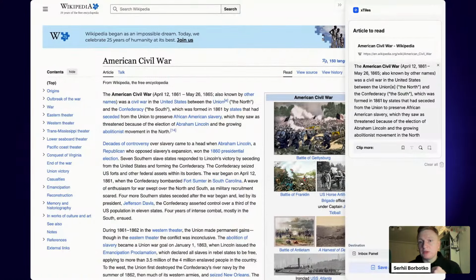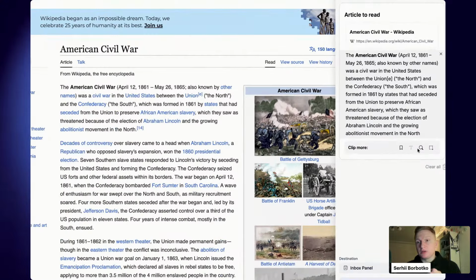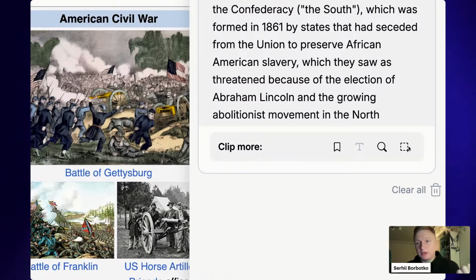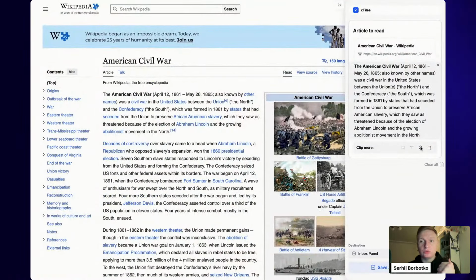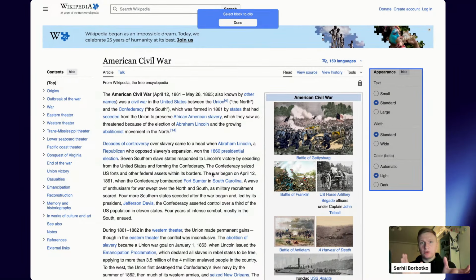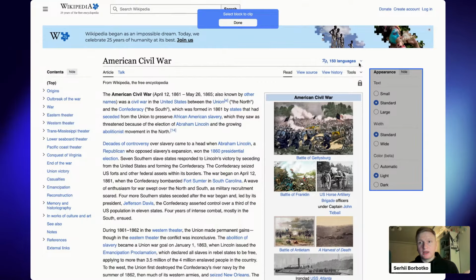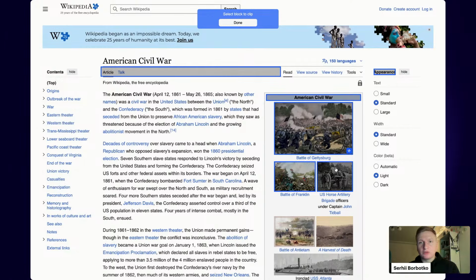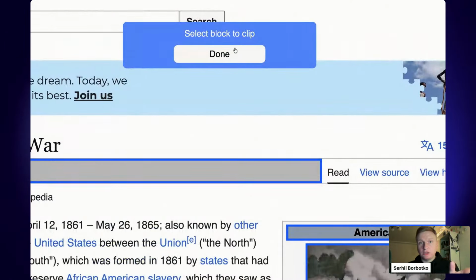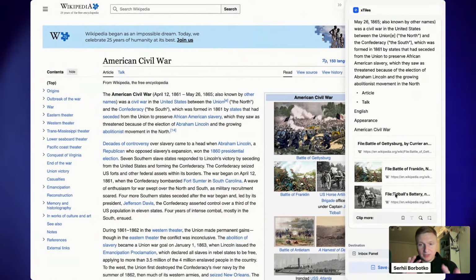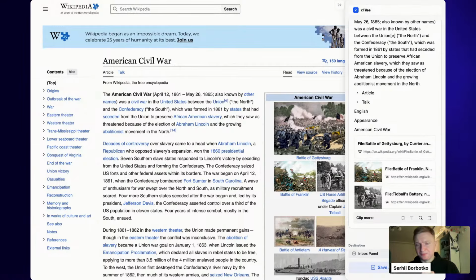But that's not it, because we have a couple of more options. So option number 3 is to clip a block, and the last one is to clip a screenshot. So let's try to do this clip block. What it does is it understands the structure of a web page. And when you go through, you can clip different kinds of sections, let's say images as well, all of these kinds of blocks. And after you are finished, you can simply say done, and everything will be clipped, as we usually say.